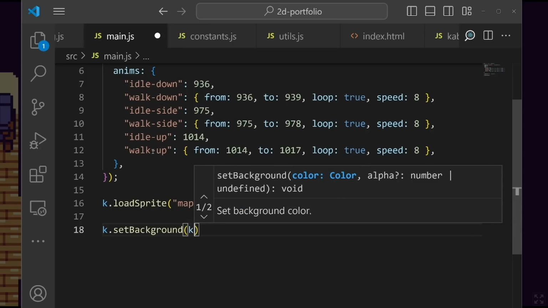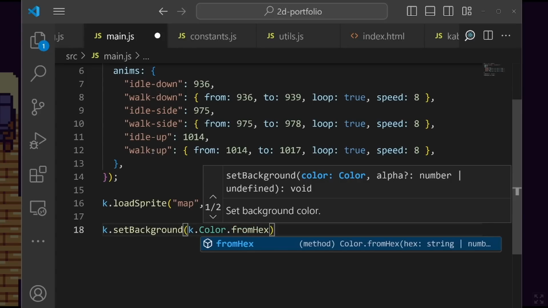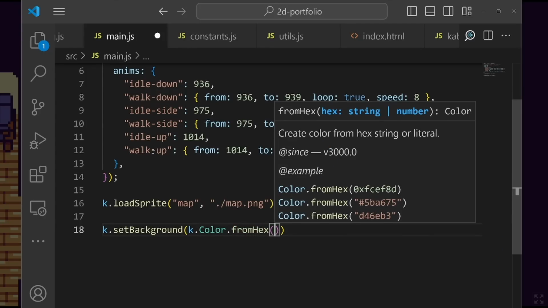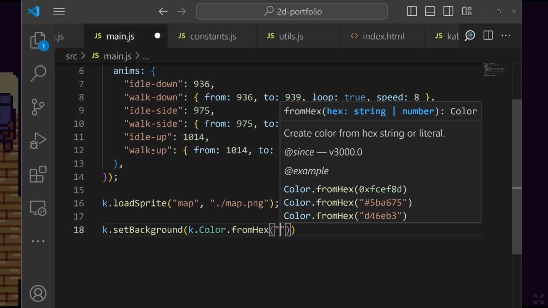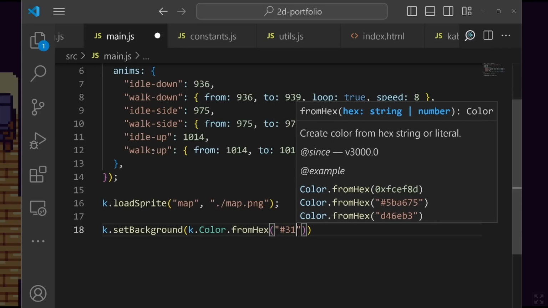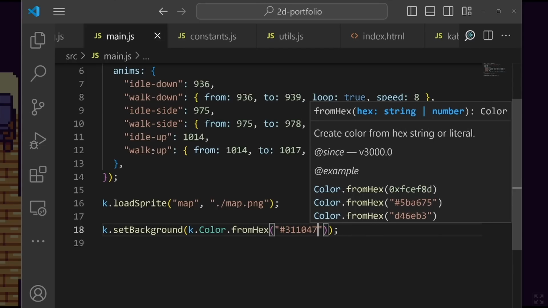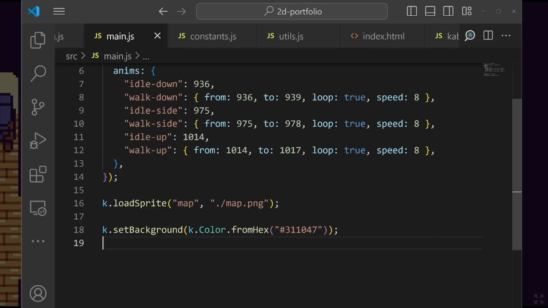If you use this though, you need to pass in a color, and the way you can pass color is either via RGB, or you can use the color class and the from hex method to specify a hexadecimal value. The hexadecimal value we're going to use for this project is 311047.